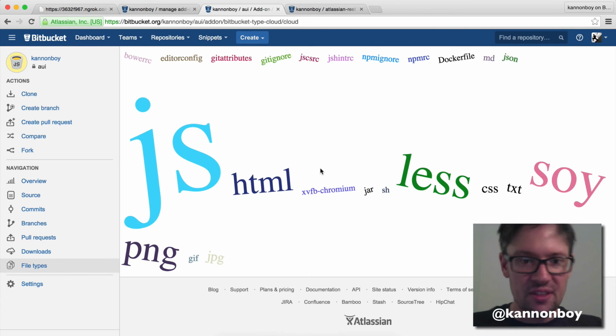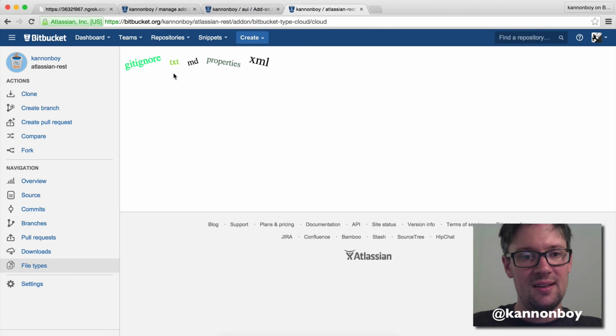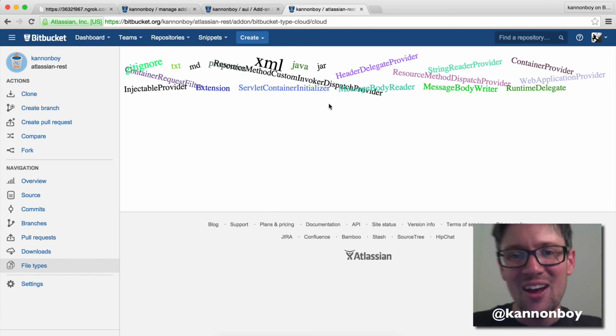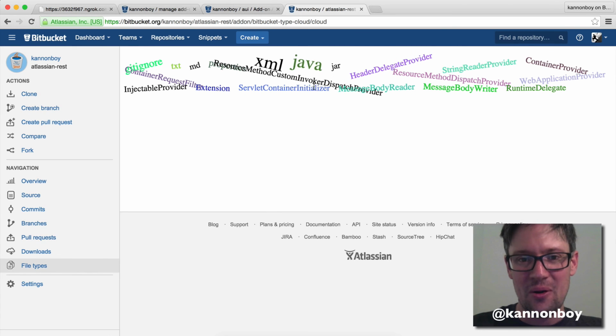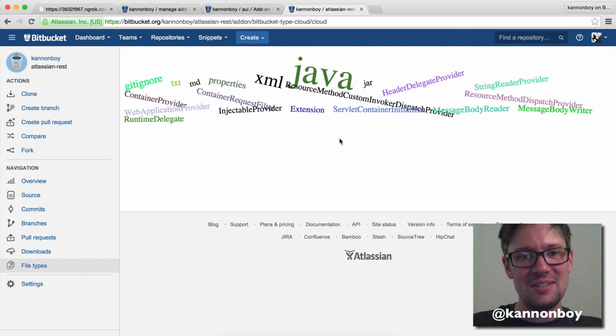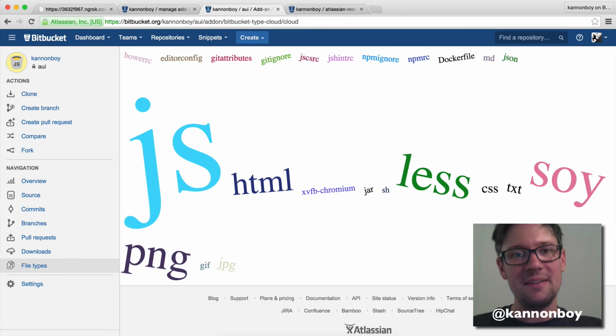And just to prove that this is kind of working dynamically, let's refresh the add-on on the Atlassian REST API as well. And you can see that that's going through, pulling out Java XML, because this is a Java project. Oops. Okay, so the layout doesn't work for very long file extensions. But yeah, you can still see that it works. The add-on itself is actually working properly.